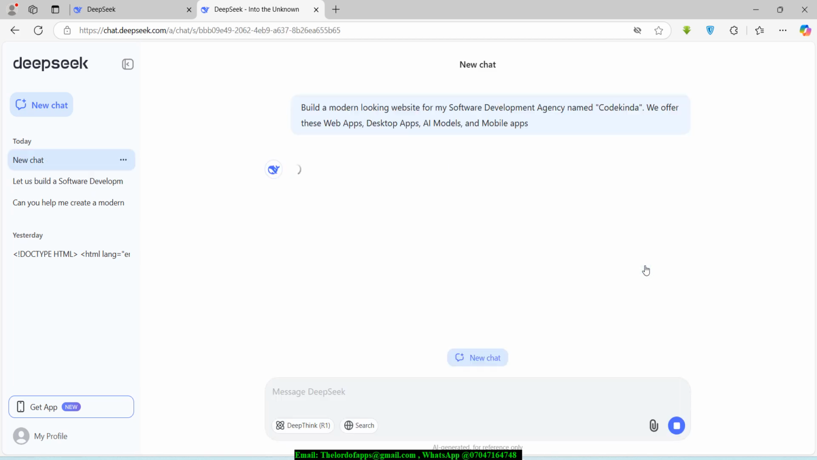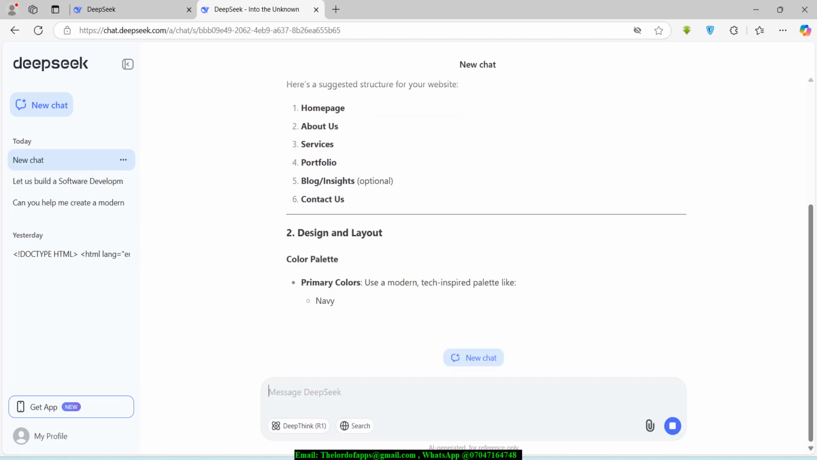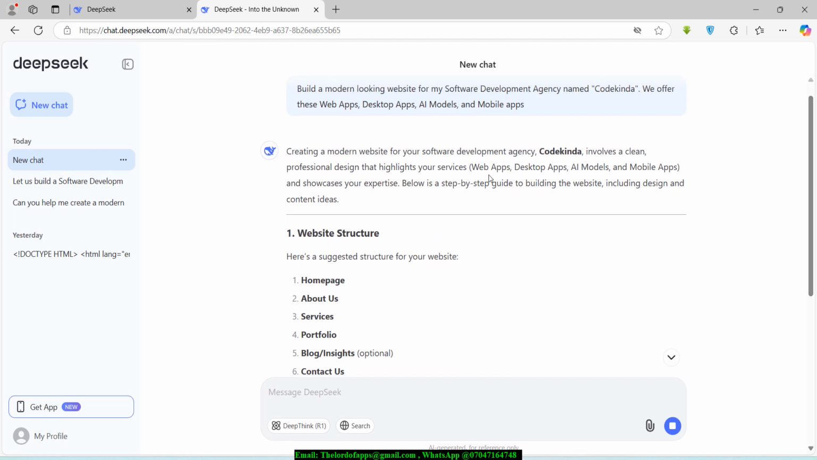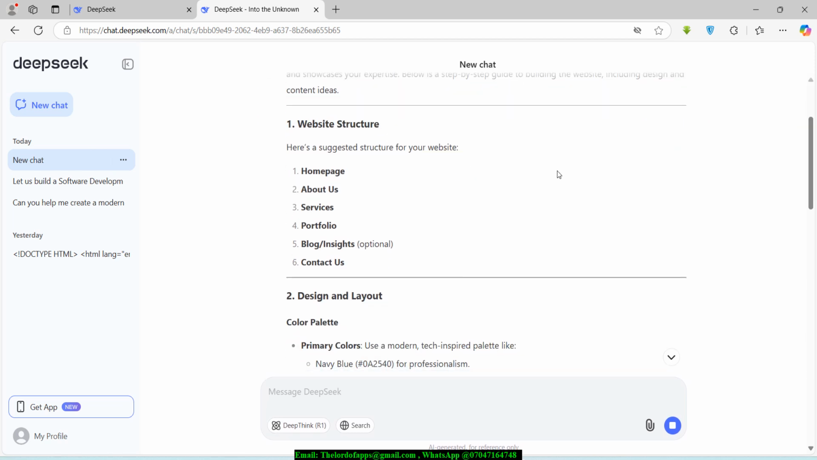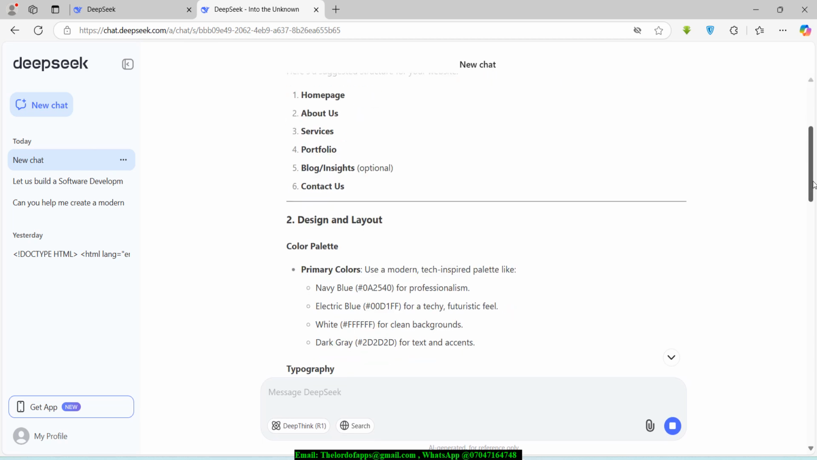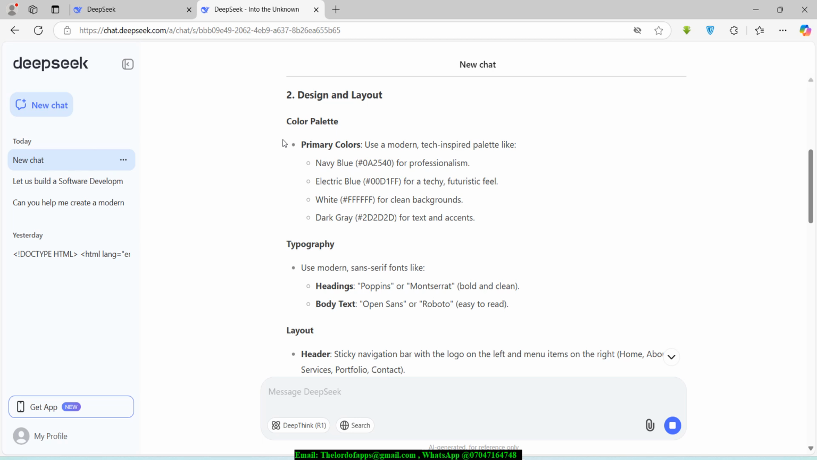Let's see what it's actually going to give us. It's spelling out what we can do. It says creating a modern website for your software development agency, Code Kinder, involves a clean professional design that highlights your services, web app, desktop app, AI model, and mobile apps, and showcases your expertise. Below is a step-by-step guide to building the website, including design, and it's giving us the website structure right here: homepage, about us, portfolio, and the rest. Then design and layout, giving us some primary colors and even the typography.